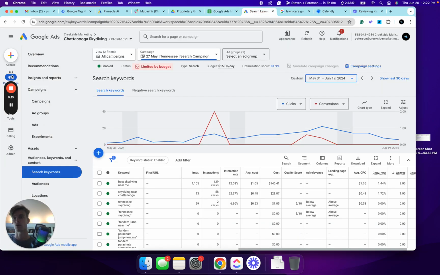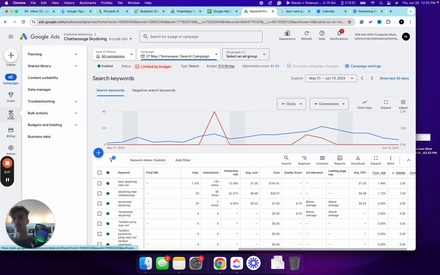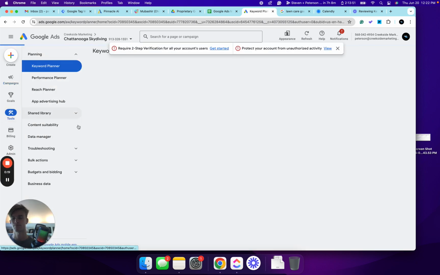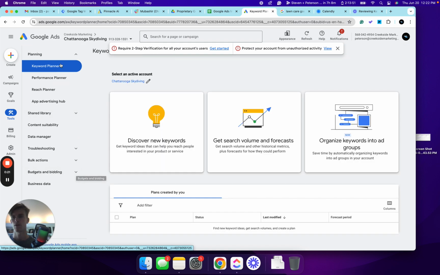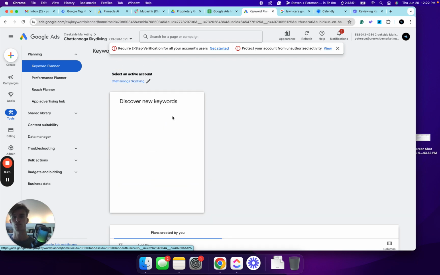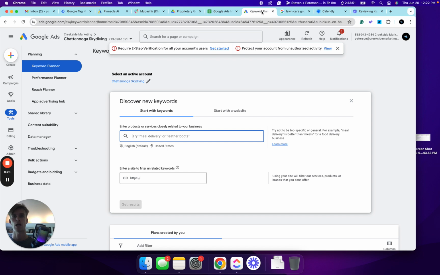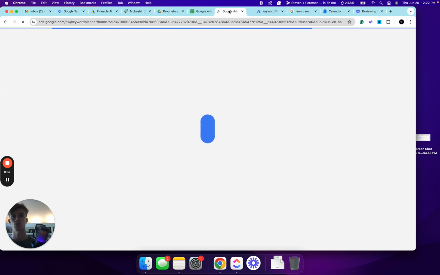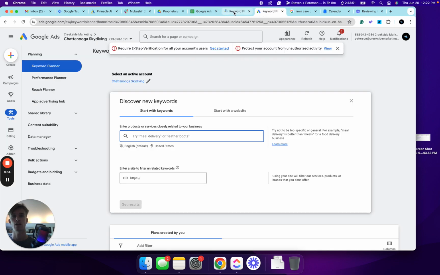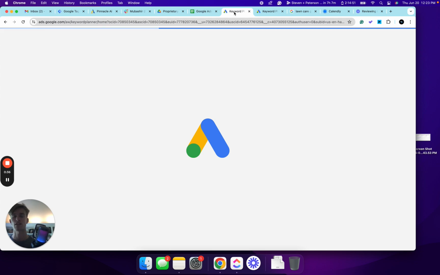From here, we're going to go to Tools on the left-hand side. Keyword Planner should automatically open up. Then we're going to go to Discover New Keywords. I like to duplicate the tab so that I can bounce between my keyword planner and the ad group that I'm trying to add keywords to.